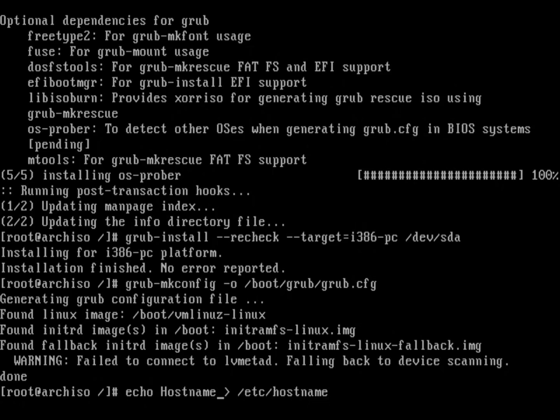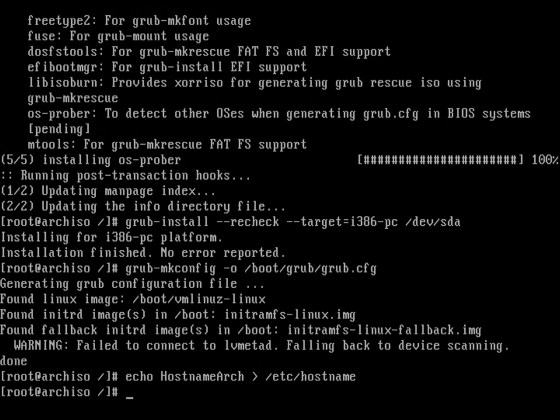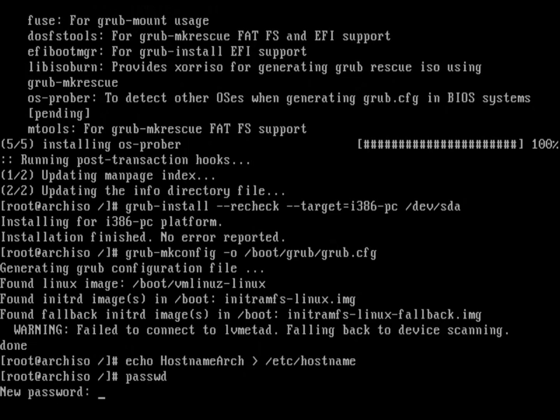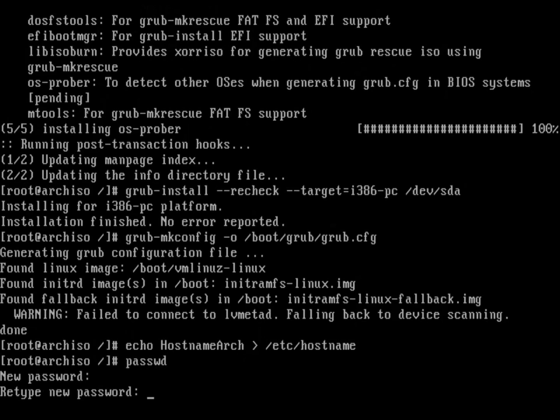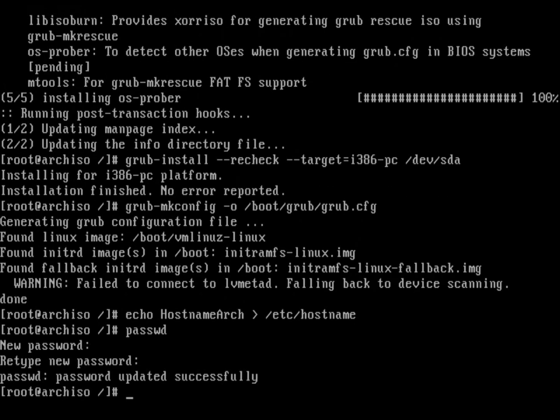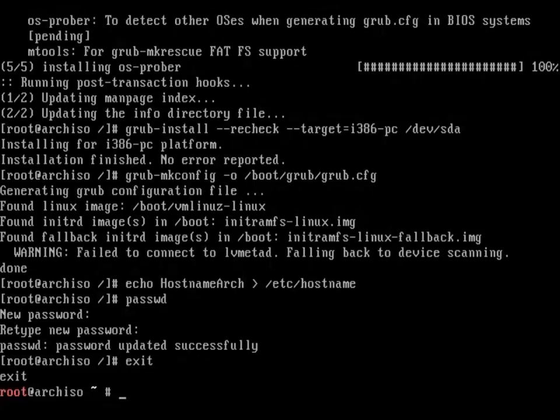When that is done, let's also write a default password. So to do that, write passwd. This is going to set a password for the root user. Choose whatever password you want and keep it in mind. Now we're going to exit out of chroot, so write exit.